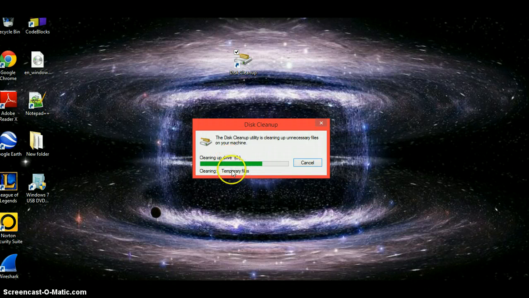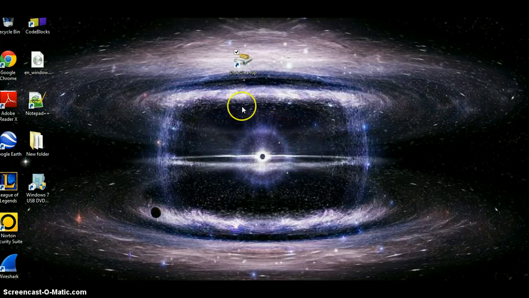That'll take a second. And again, if you haven't done this ever, this is not going to be as fast as it just went for me. It goes fast because I haven't let my cache get that huge to where it has to take that long to load.